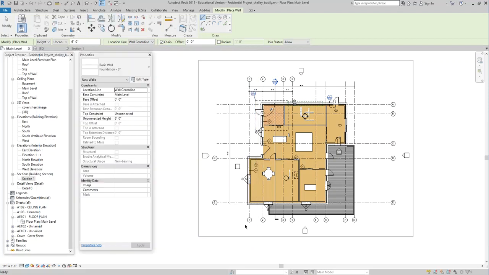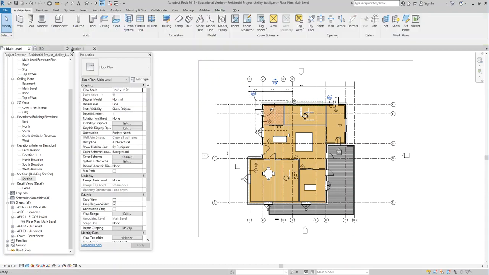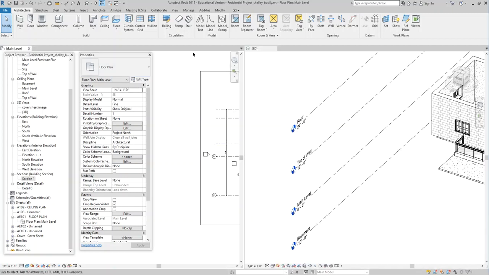Okay. And I just created my foundation wall. I'm going to use my foundation wall type to generate both my footing and my foundation. Now, I'm going to pop into 3D at the same time I'm in my main level floor plan view. I'm going to do WT, window tile.